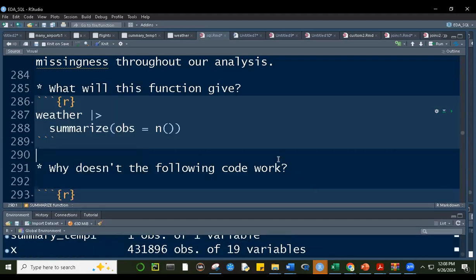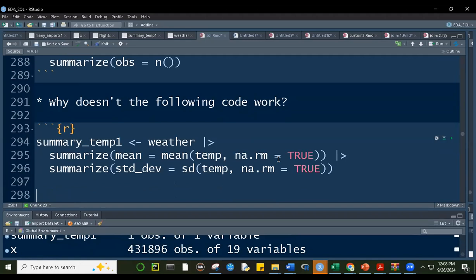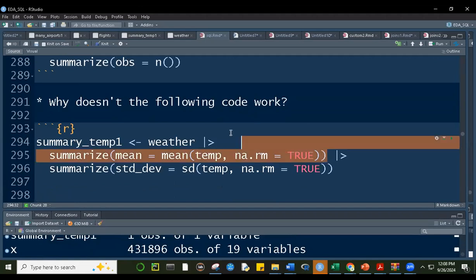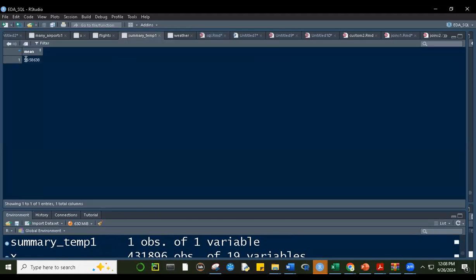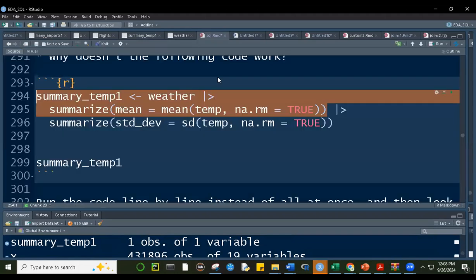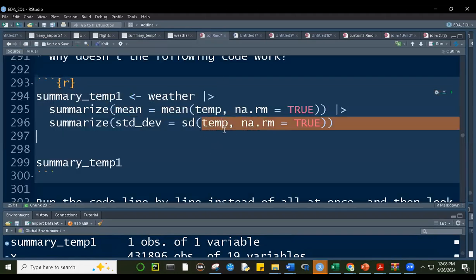So it's important to understand what the pipe is doing. Okay, I'm going back here, class. Control Enter. Okay, and we have summary temp 1 again here. And we know that this is the mean. So there's no temp variable here. And when we ask R to get the standard deviation using temp, it does not understand this because it can't find temp after we pipe at this point.